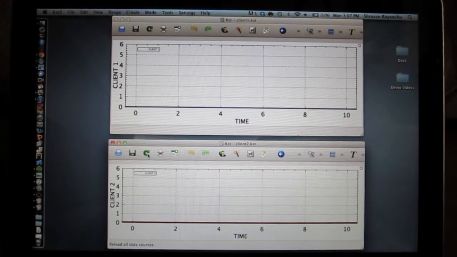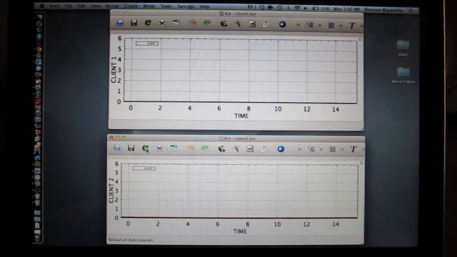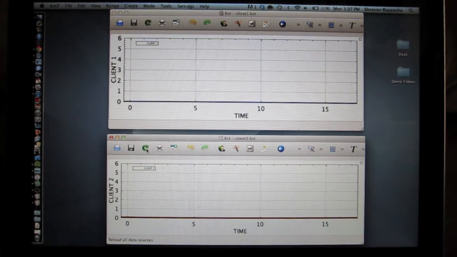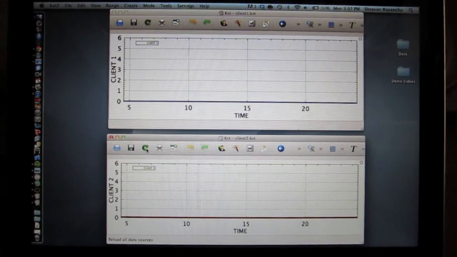In this demo, we are going to present our system Centaur. Centaur tries to schedule the links in a wireless LAN so as to minimize the interference experienced by the links. In this particular example, you are able to see two windows. Each of them corresponds to two different clients.